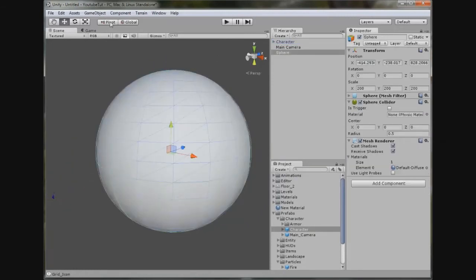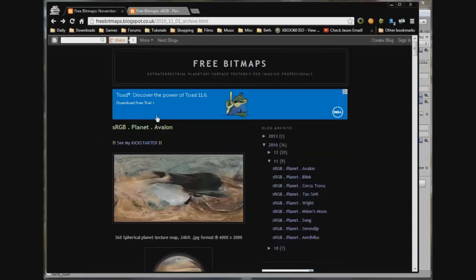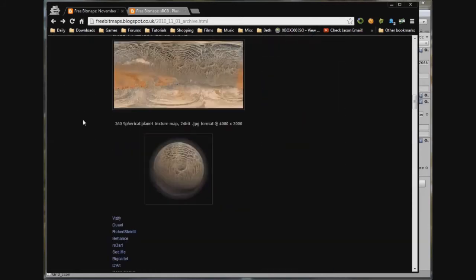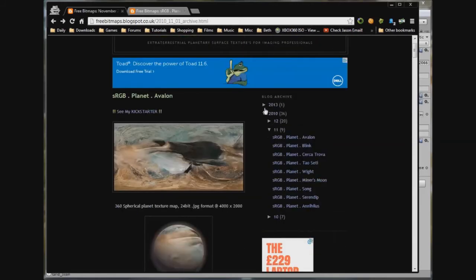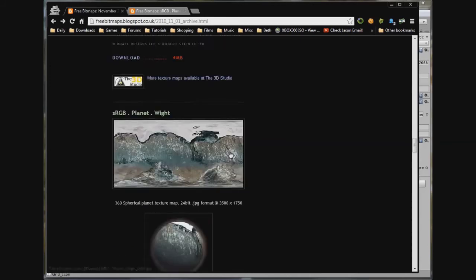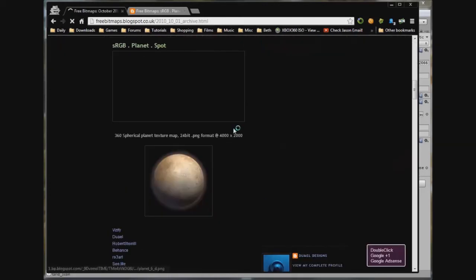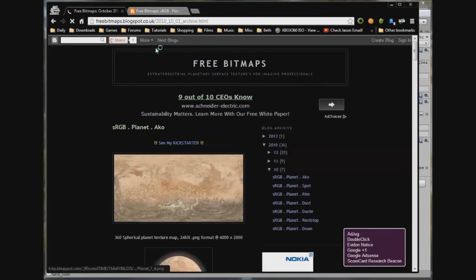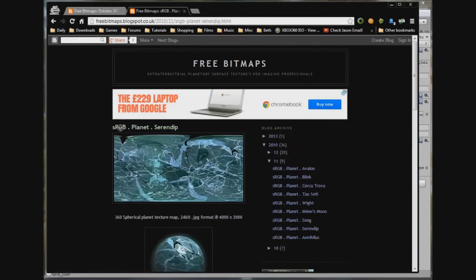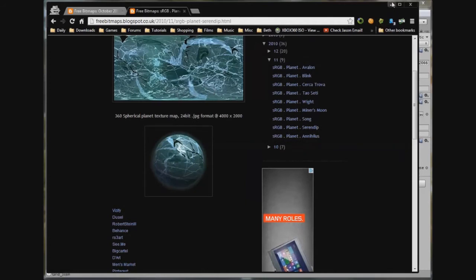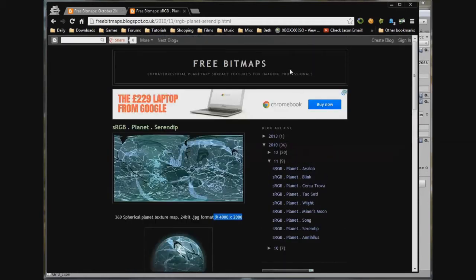So we need a texture for our planet. So I went round looking for a texture, and I found this website here called Free Bitmaps, Planetary Textures and everything. This is in the description. Whoever made this website is an amazing person, because there are so many planet textures. You scroll down and you can see all those, but then if you scroll up you can click on different archives, so 12, 11, 10, and they all contain loads of different ones. It's really, really cool. So I chose one out of all these called Planet Cernip here. I chose it because it's green, just like our map, so it's really, really cool. And the images are really high quality and proper planet textures for spheres.